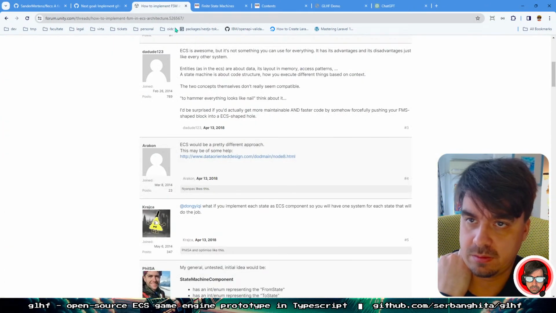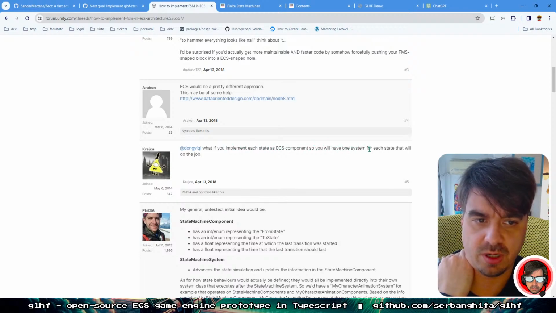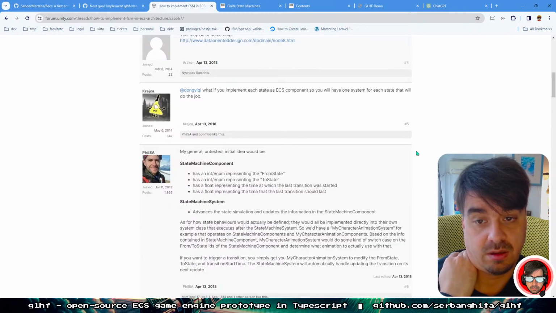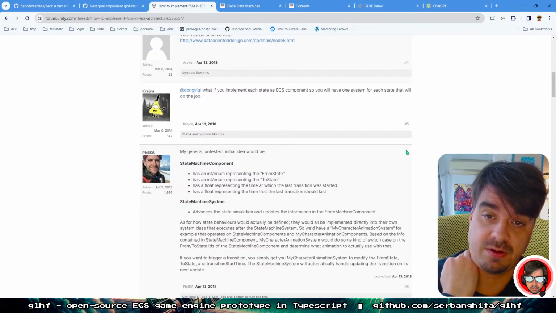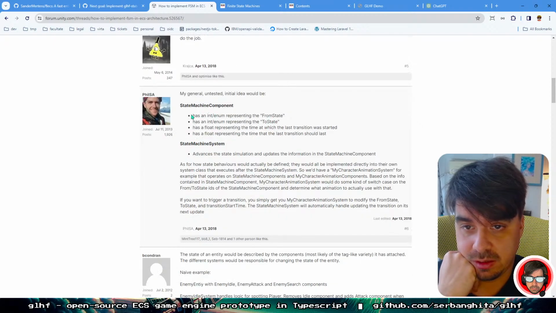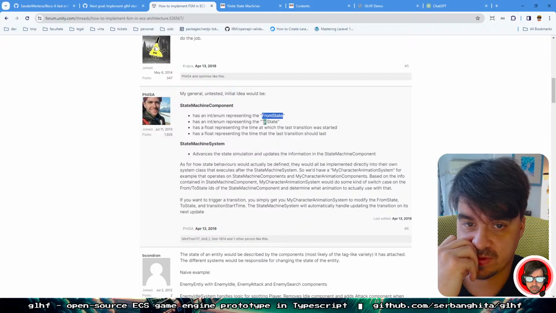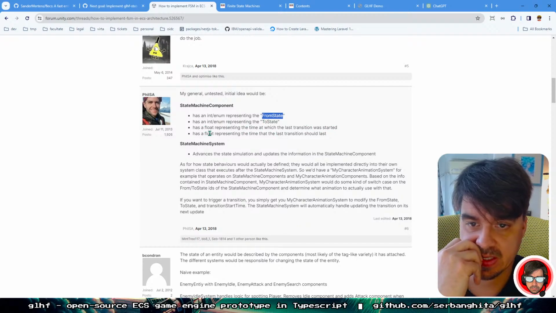What if you implement each state of ECS component, so you will have one system for each state? I don't know, that seems very messed up in my opinion. State machine has int and enum representing from state to state, so state machine component from state to state has a time.